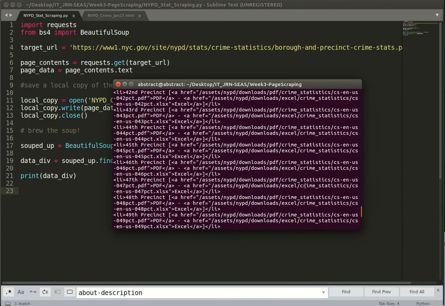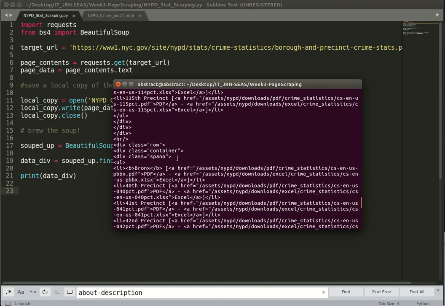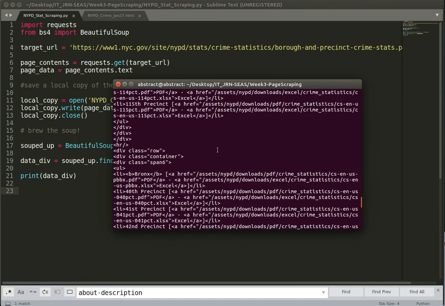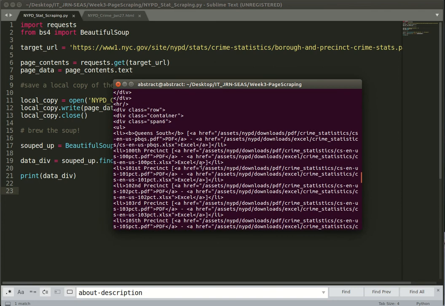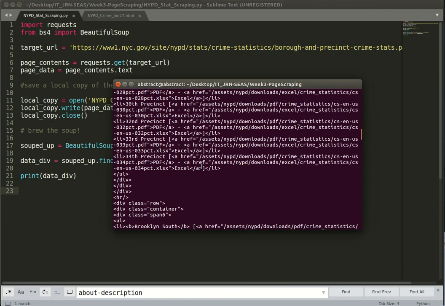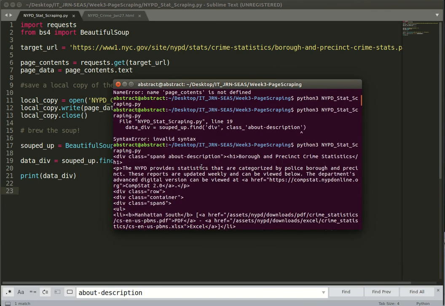And now, again, just checking that I've got what I expected. So here it looks pretty good. If I just eyeball this, it actually lays out reasonably well. I can see that I see the Bronx at the top. I see Queens North, Queens South. I'm reasonably confident that I've got everything that I'm looking for here.